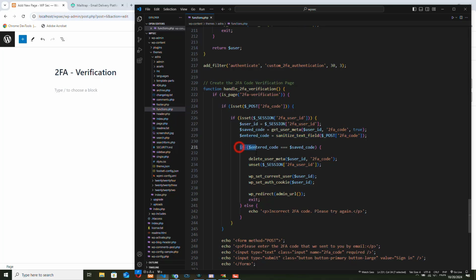Then we have another if-else statement. This one checks if the code the user entered matches the saved code. If they match, we know the user has successfully entered the correct 2FA code. After a successful match, we delete the stored 2FA code for the user. This also ensures that the code can't be reused in the future. This is a good security measure, and also, we don't have to store too much data in the database.